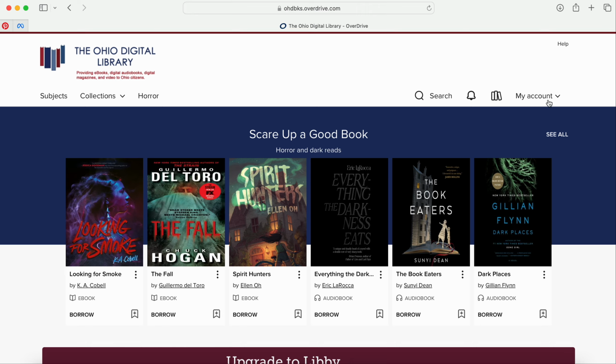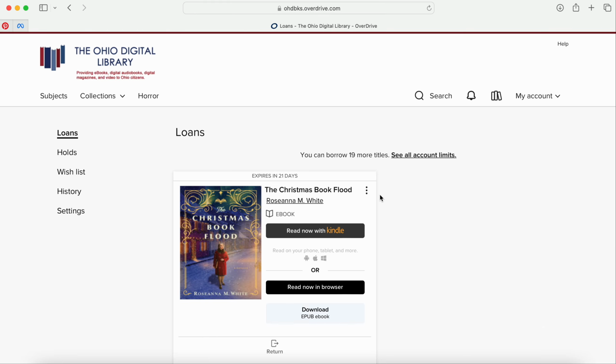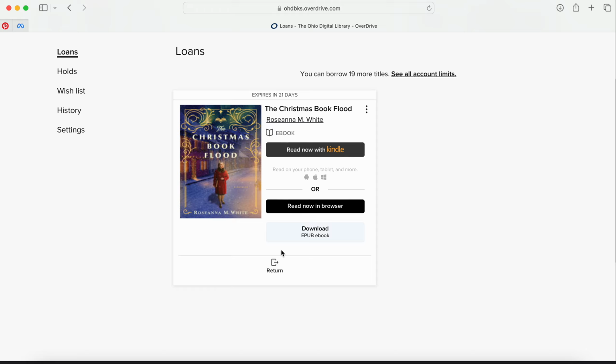If you checked it out and now are going back to it, you are going to want to go to your account, My Account, and then click on Loans. That will take you to all of the books that you currently have checked out. It'll tell you how long until that book expires, and then you have 3 options for how to read it. The first is to read with a Kindle. If you have a Kindle, you can do it that way, super easy, and there will be another video on accessing it that way.